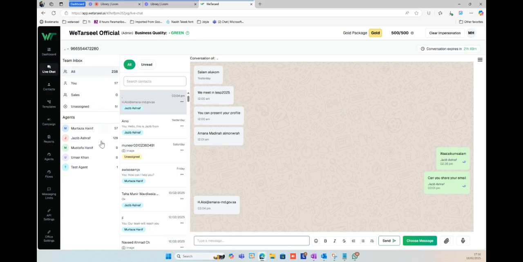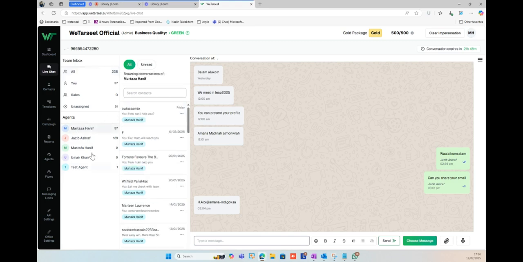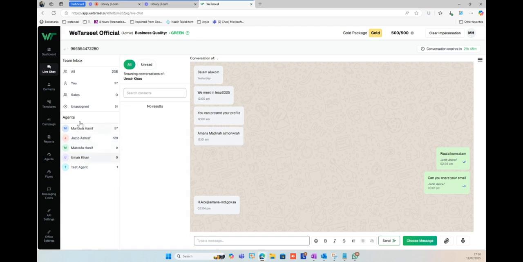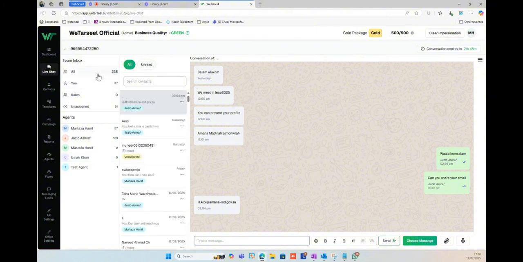So how many agents are there? One, two, three, four, five, six. There are 6 agents, and each agent has their own messages assigned to them. Because I am admin, I can see that Murtuza has 57 messages, Jasif has 129 messages, and so on. In total, there are 238 messages in the system. And out of those messages, how many are read and how many are unread? You can easily look into those stats by looking at this screen.